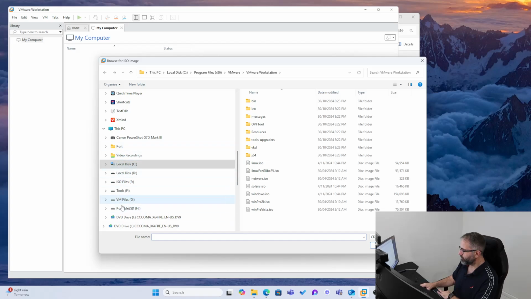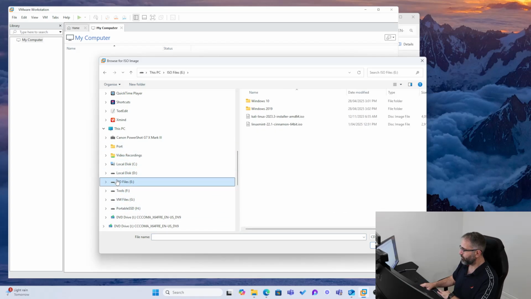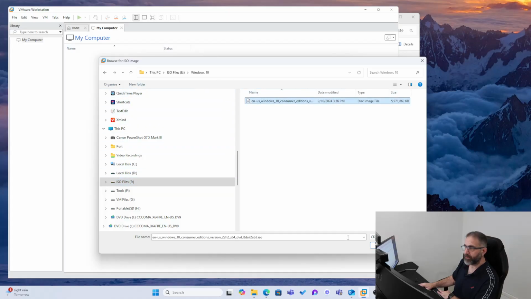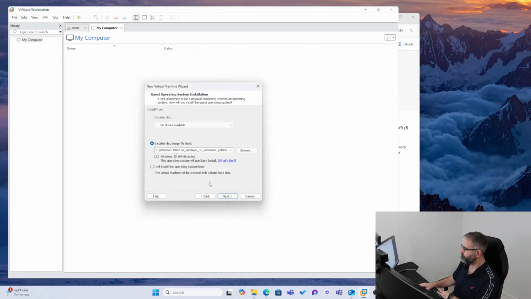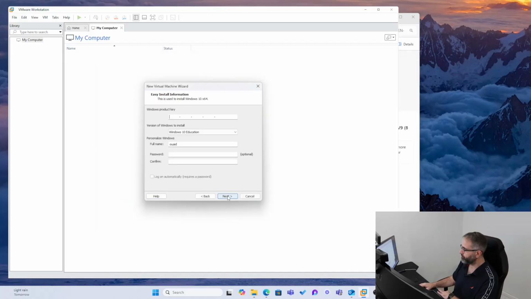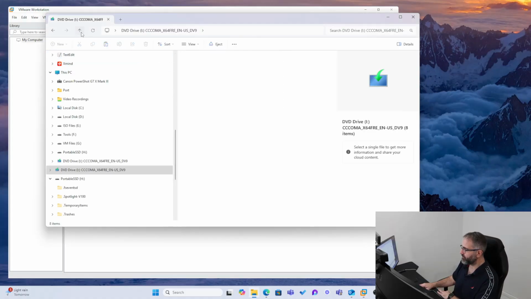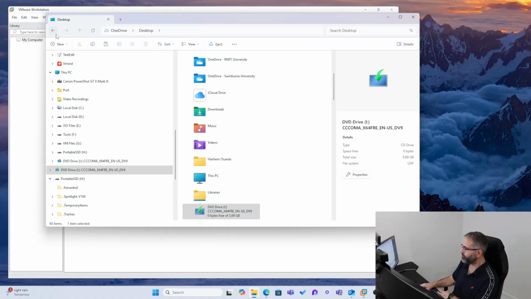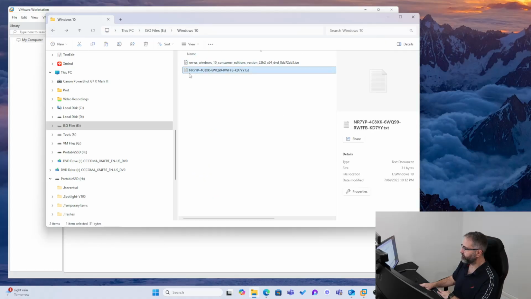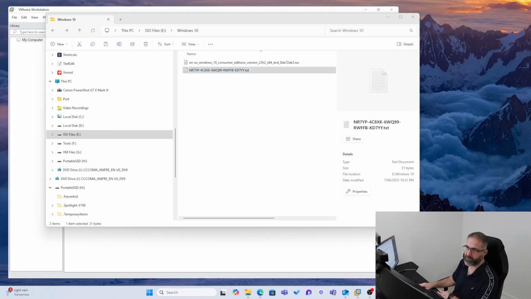I'm going to try and find it in my ISO folder. Windows 10, there it is. And then I'll click on OK. Click on Next. This is the product key. Because I've got a student edition of this, I've got a code that I can use that I've copied here.